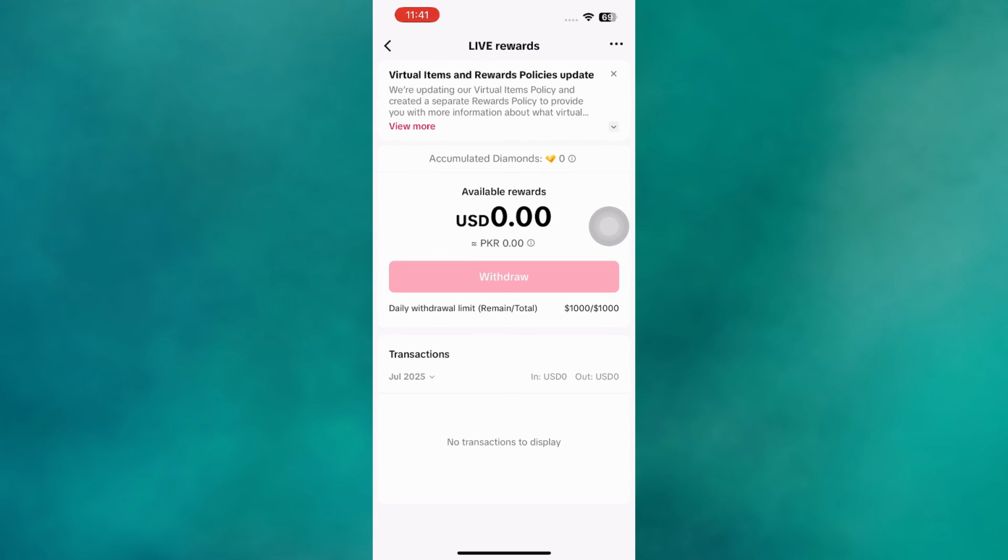But yeah, in this case, that's about it. So that's basically how you can transfer TikTok Shop balance to GCash.